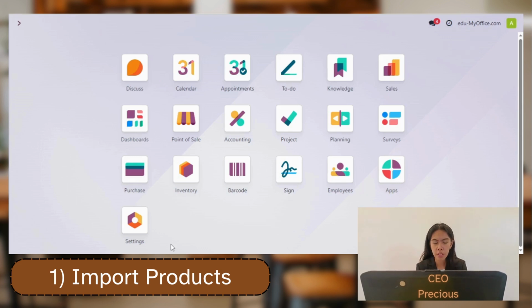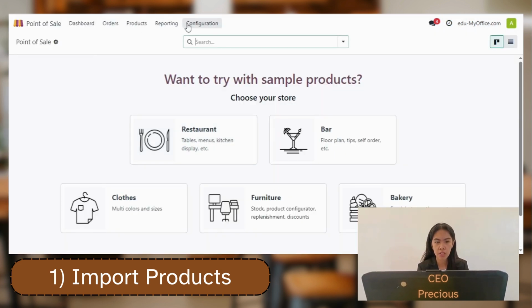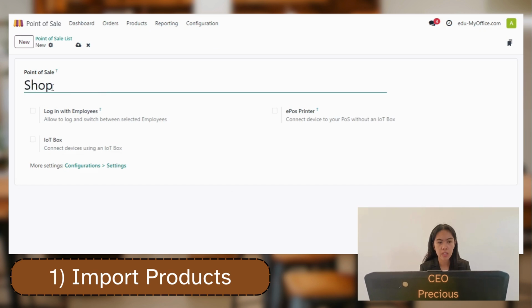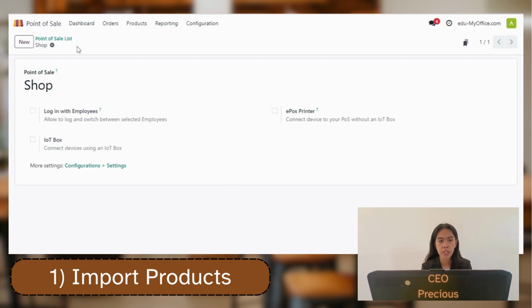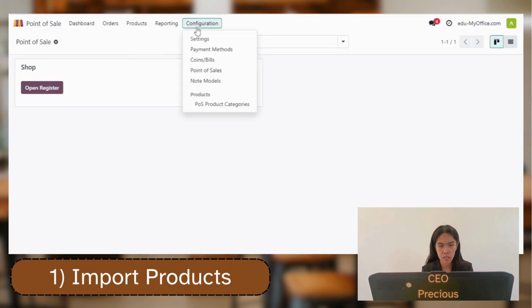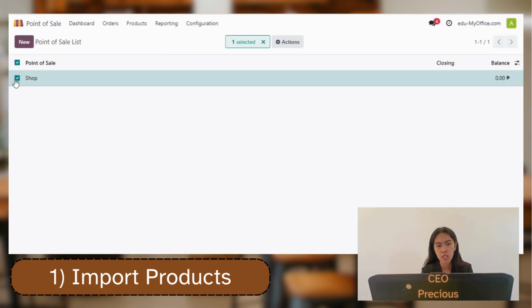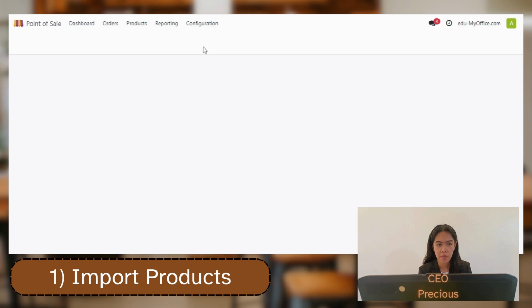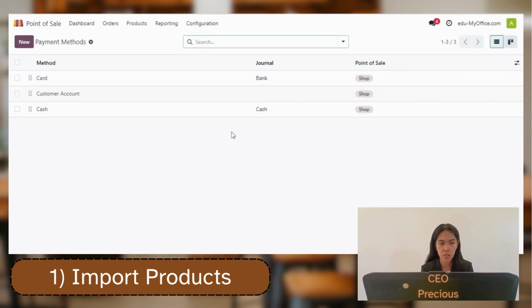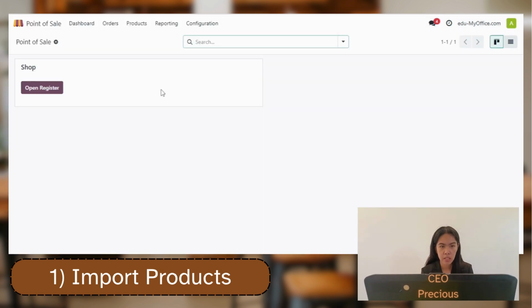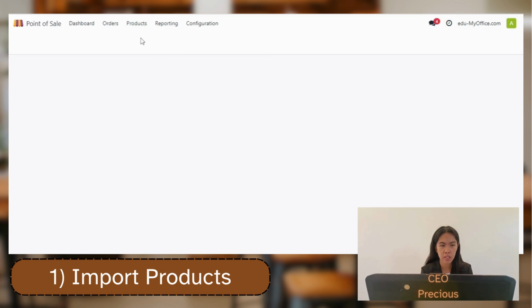So now, to import the list of products, you have to click Point of Sale, then in Configuration, Point of Sales. As of now we haven't had this, so create new, and then rename it Shop. Save it. Then check around the Point of Sale app, then go back again. There we have the shop, then Configuration once again. Check the payment methods we have for the point of sale: customer account and cash. Then let's go back to Point of Sale and click Products.